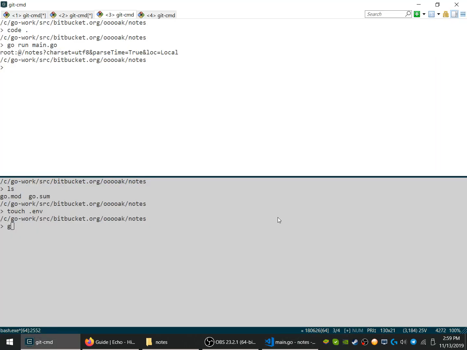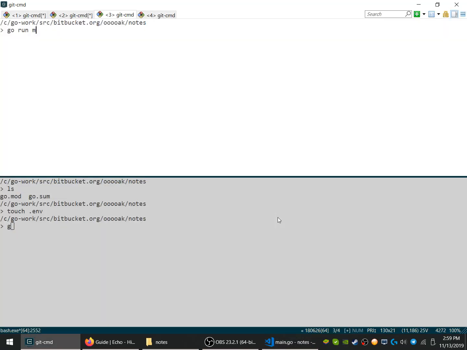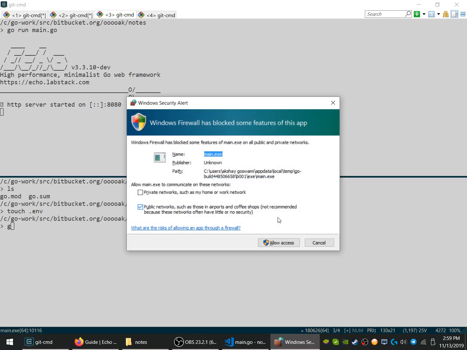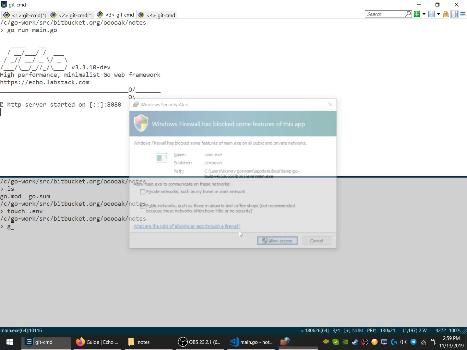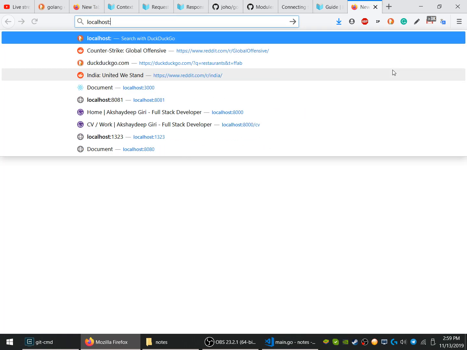And if we run it, let's try go run main.go. Server started on, okay. If we go to localhost 8080, yes, we get hello world.